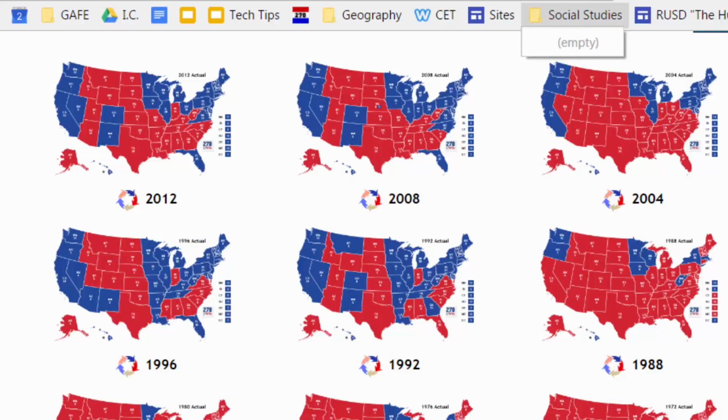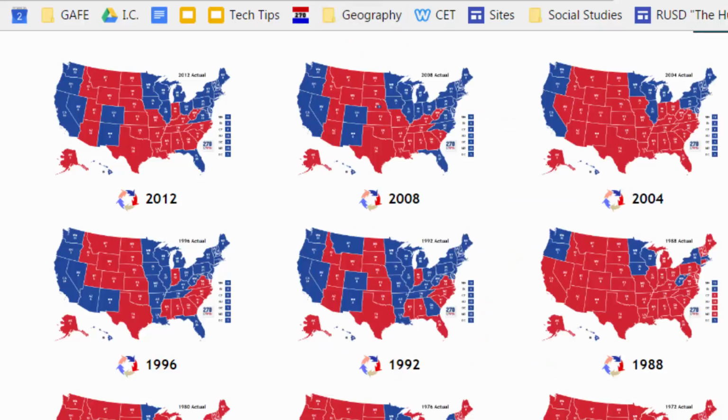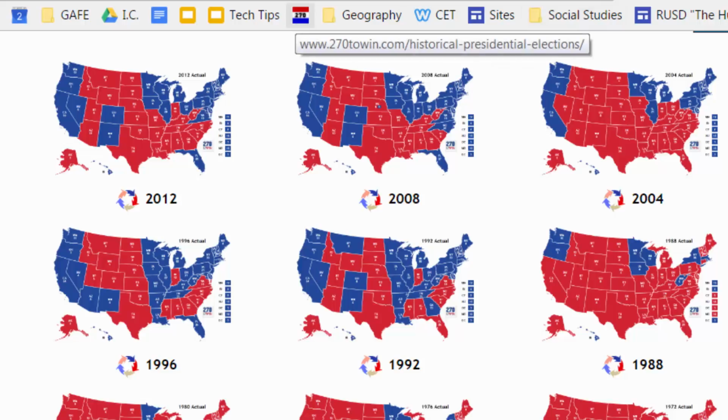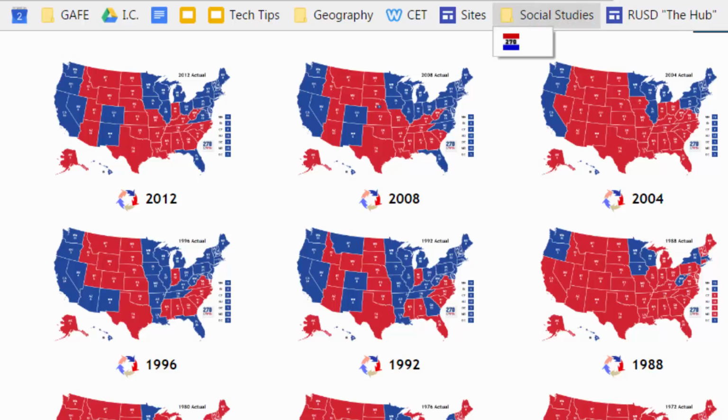There's nothing there. I can start putting these ones that I have, sorry, let me click out of there, these bookmarks directly into this folder. And I can do that the same way I did before by dragging. So I'm going to drag this 270 to win, get it over to the social studies, pause for a second, and drop it in. Now watch what happens. Now when I click on social studies, there comes that particular document right there, or that bookmark.